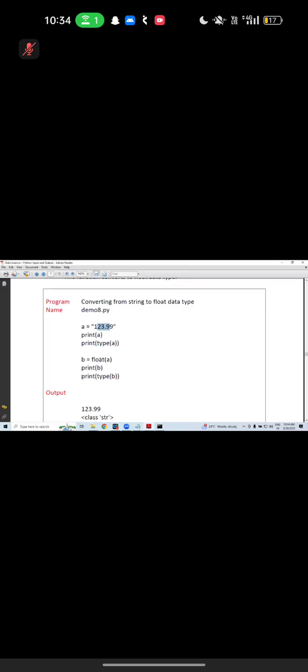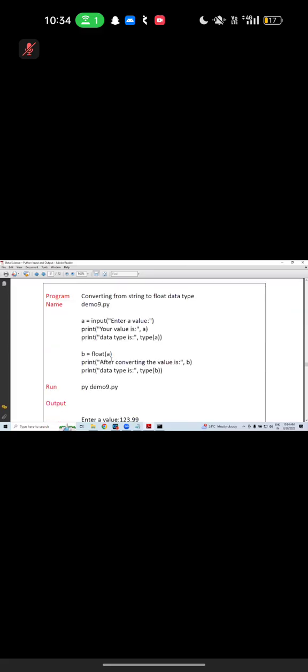The function name is float. Here also I am taking a value, and the value is a floating data type. Now here the float function is required. What function? The float function.